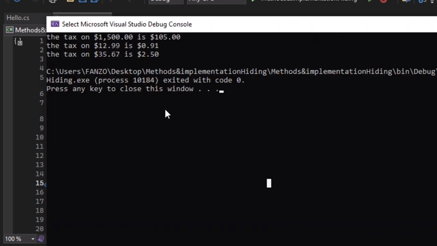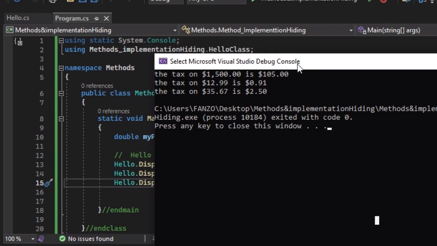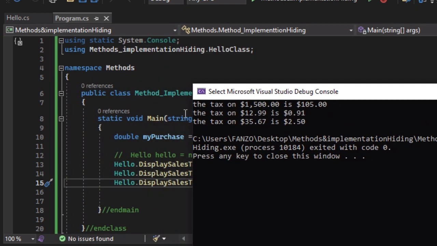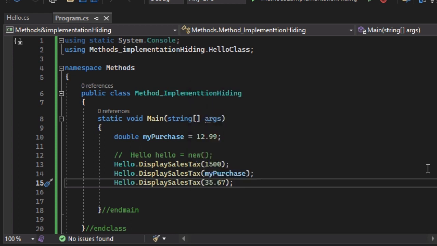Right. So the tax on 1,500 previously we saw that it's 105 rand, and the tax on 12.99 is 0.91, and the tax on 35.67 it's 2.50. Very, very important that we understand what is happening here. I am not overriding anything. I am just calculating the different tax values for different amounts. This is exactly what I have done. This is very, very important that you understand.